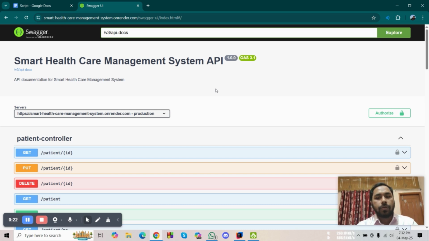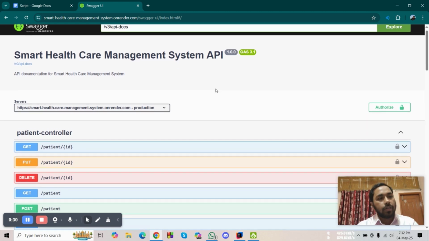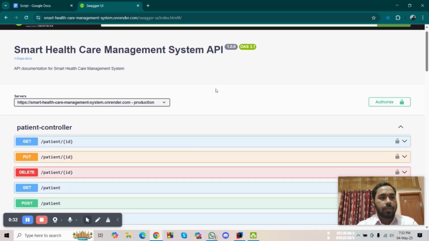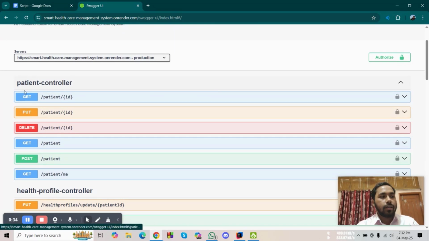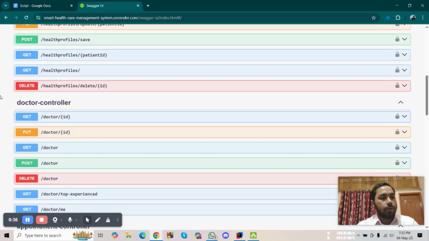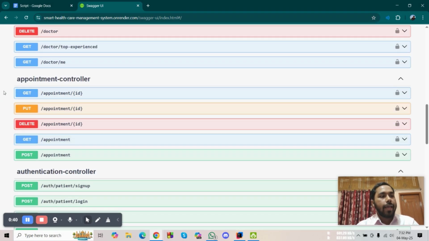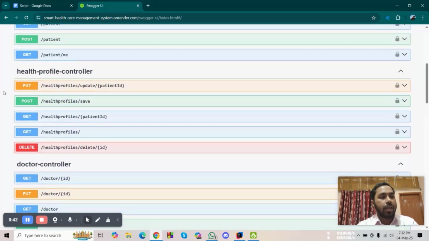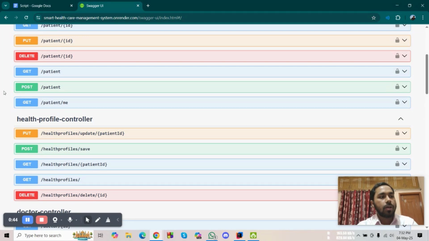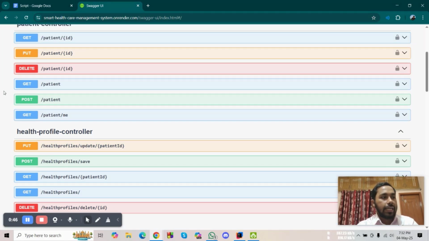First, let me explain what Swagger UI is. Swagger is an open source framework that automatically generates interactive documentation for REST endpoints. When anyone visits the Swagger UI using our website link, they will find the patient controller, health profile controller, doctor controller, appointment controller, and authentication controller sections here. We have created these API endpoints using the GET, PUT, POST, and DELETE methods.